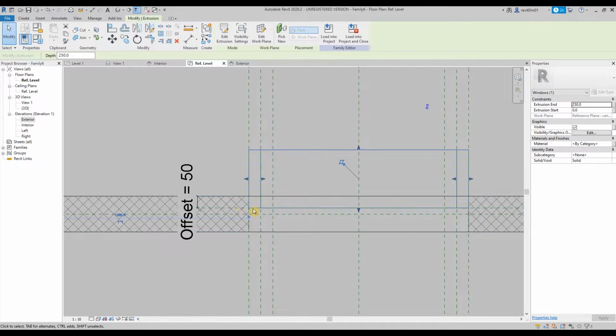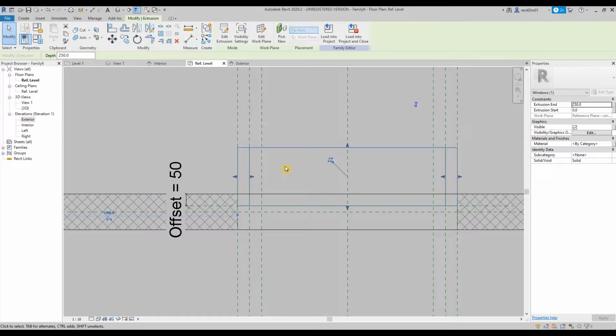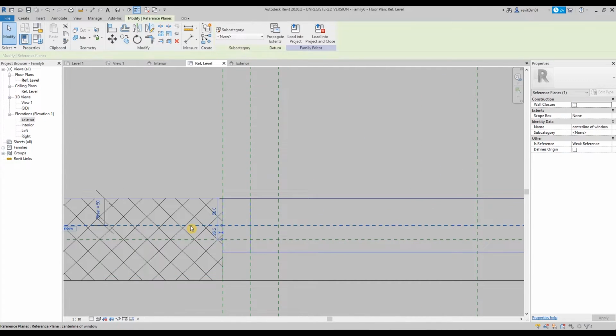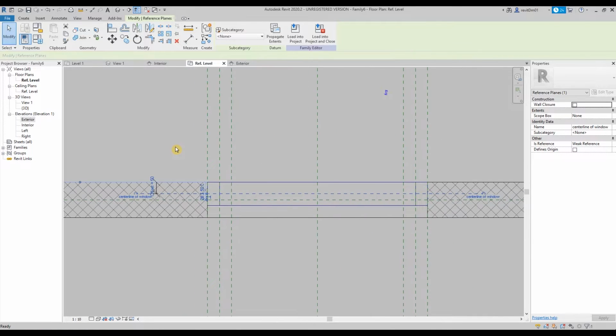Di ba? So yung first nating gawin is mag-assume tayo kung anong thickness or kakapal nung window frame. Let's say for example, mag-assume ako na 100. So yung kalahati niya is 50, right? Para mag-on center siya. So gawin kong 50 dito. Tapos yung sa extrusion start, negative 50 siya para mag-on center siya dun sa line na yan or plane na yan. Okay?